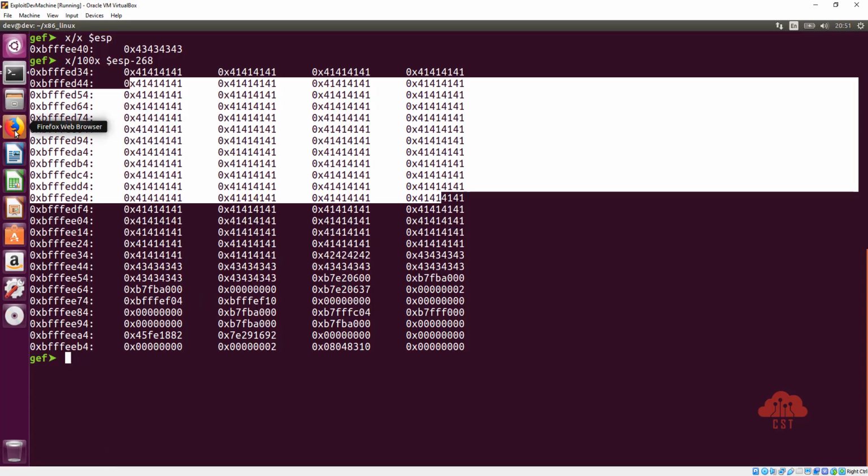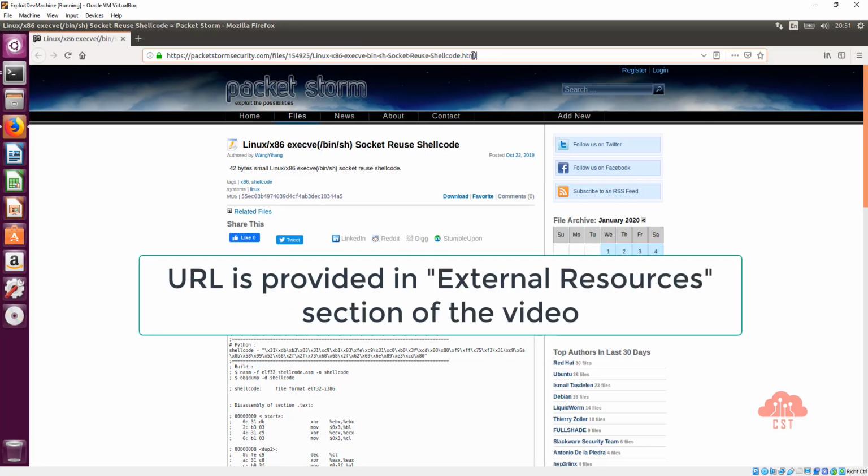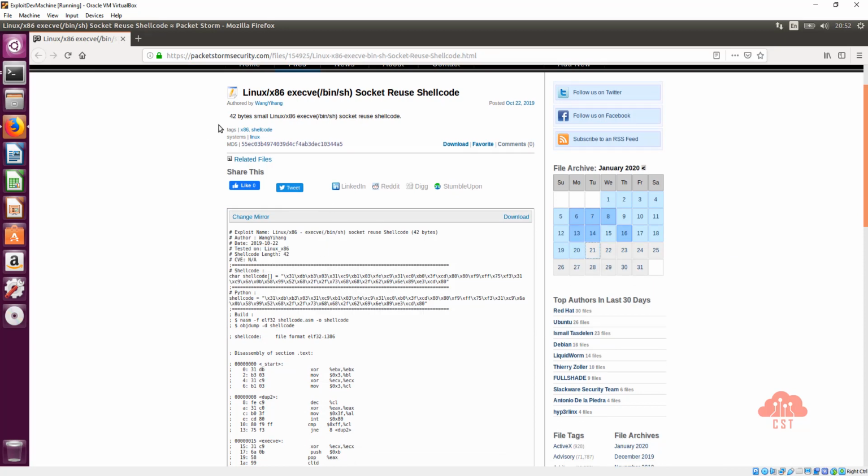And I'm going to take this shellcode from Packet Storm Security. Now, if you look at this, this is execve, which is basically executing /bin/sh. Now, execve is a call that executes the binary that is provided to it. In this case, /bin/sh is provided, and then execve basically executes /bin/sh and pops out a shell. Now, this is the shellcode we are going to use for this exploit.